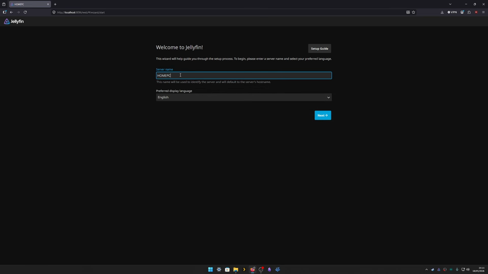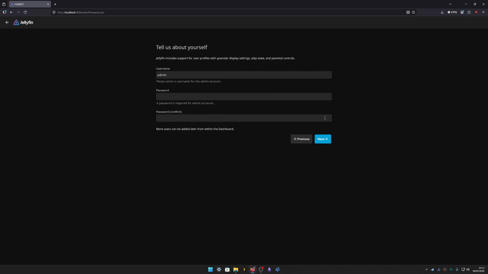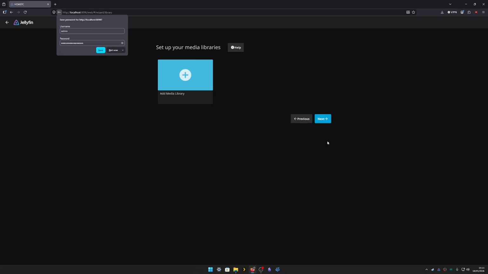So back to this. Let's give our Jellyfin a name. So let's call it Jellyfin Plex. Well, in fact, let's call it Jellyflix. There we go. And then we can click next. Now you're going to want to give yourself a good password. If you ever decide to stream your media outside your home, you're going to want a good password. So go ahead and put in a good password. Make it nice and secure. And then once we've done that, we can click next.